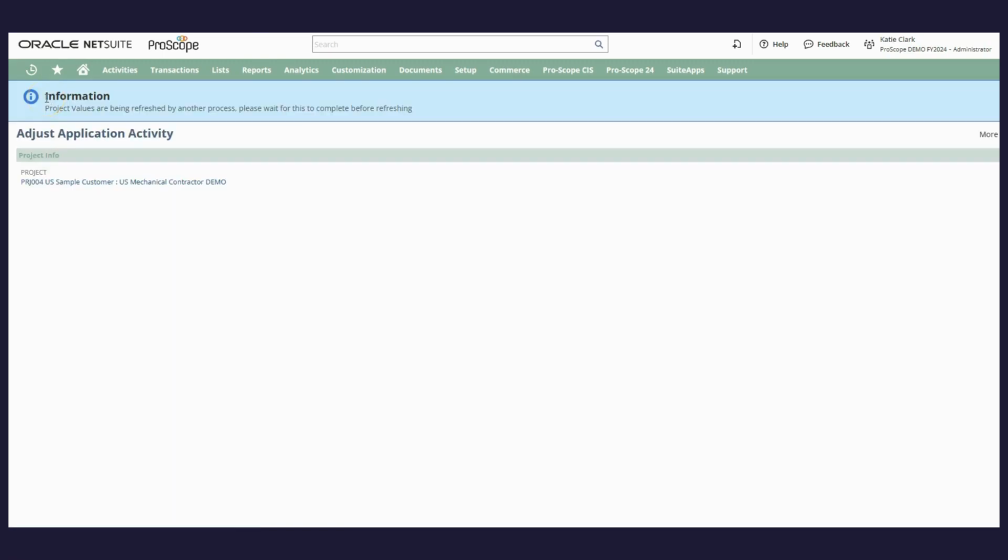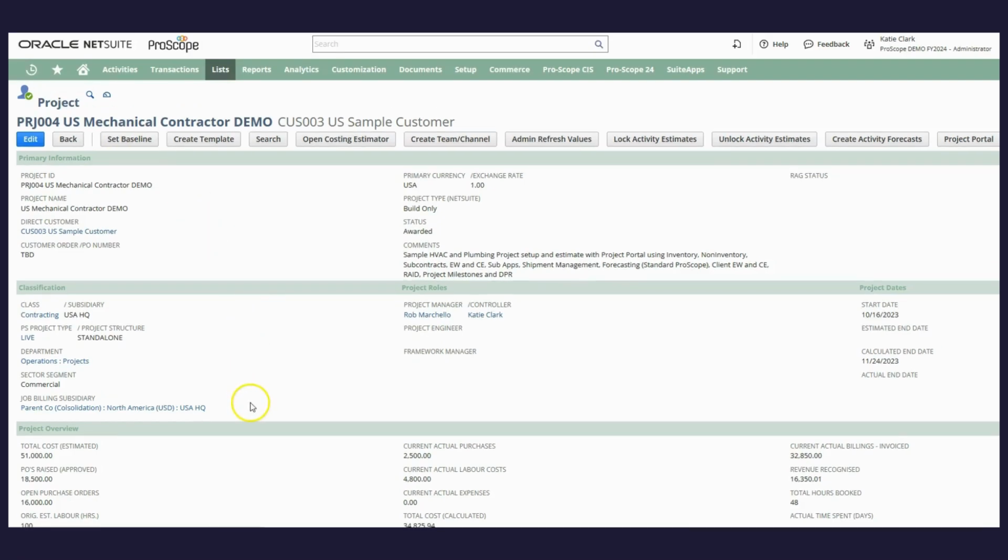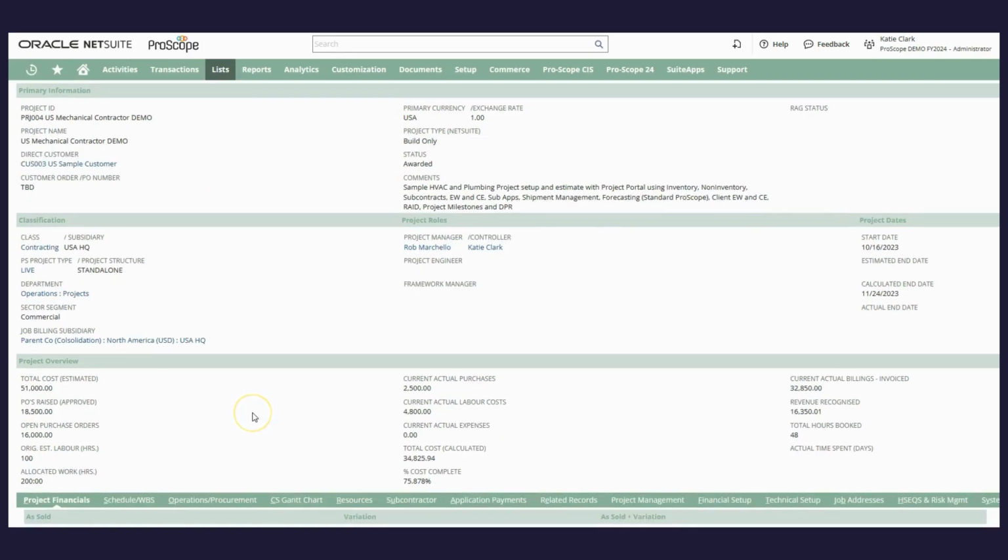And once we've submitted that application for payment, we are then prompted with the confirmation of that submission and have a link back to the project record so we can see how that's tying back to the project itself. So we're going to click into our project record here to go back and see what the application for payment looks like and how it was received on the customer end.